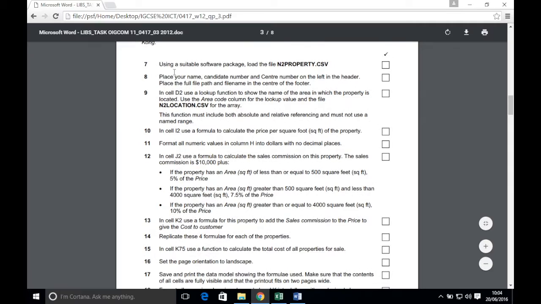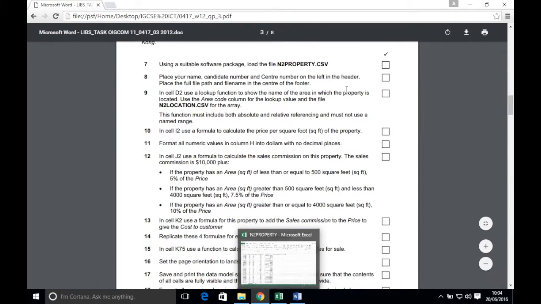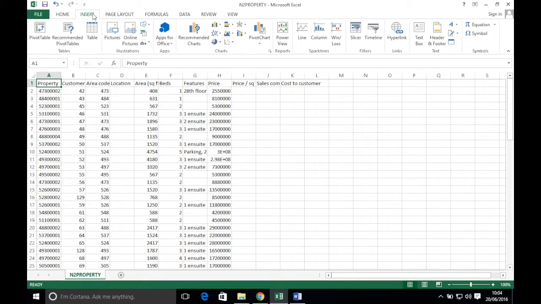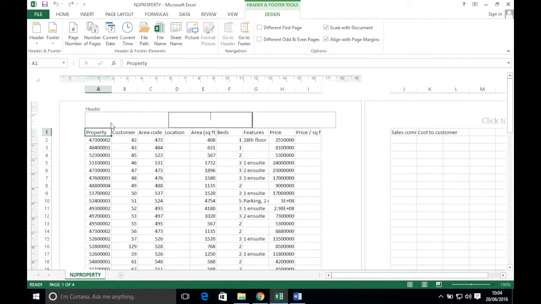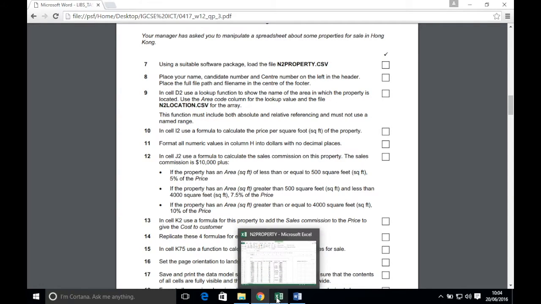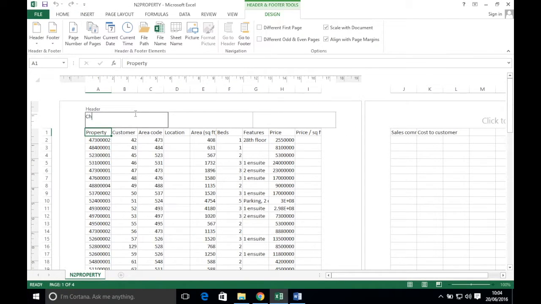Okay, so place your name, candidate number, and center number on the left in the header. Right, so I'm going to go to insert. I'm going to select header and footer. So name, center number, candidate number on the left in the header. So name, center number, candidate number.